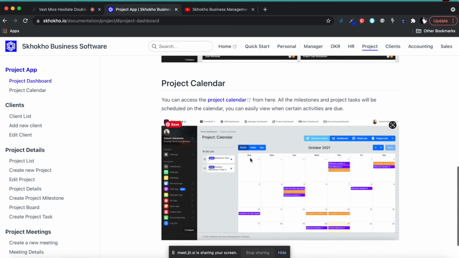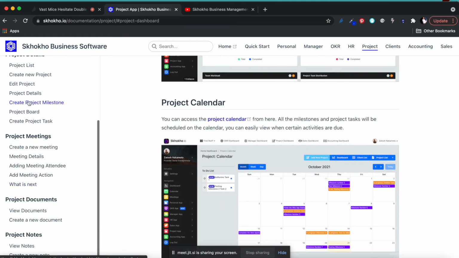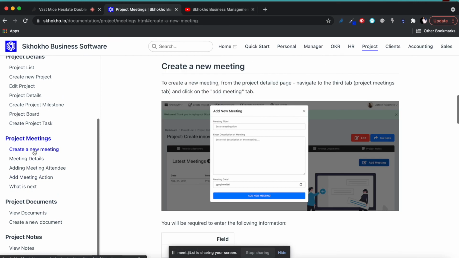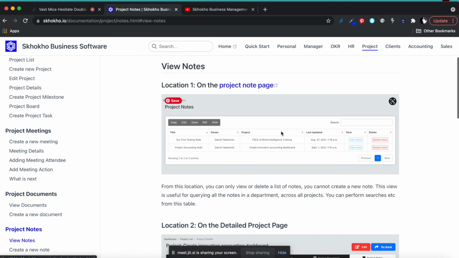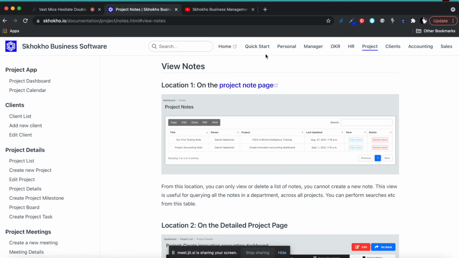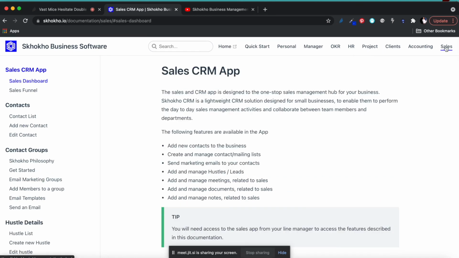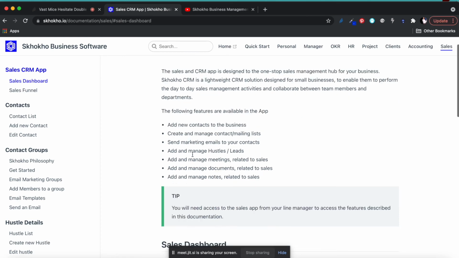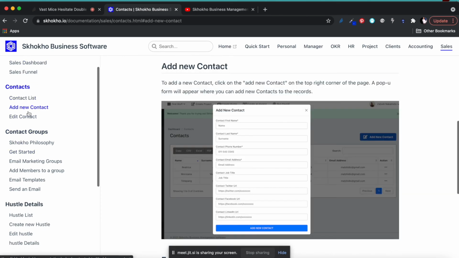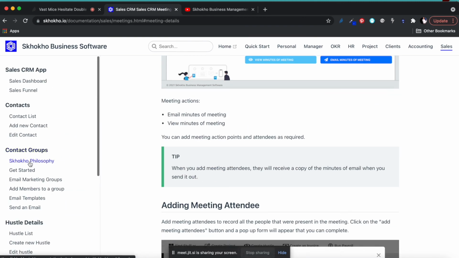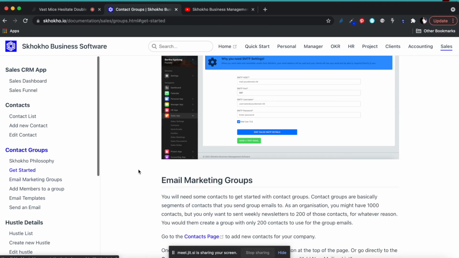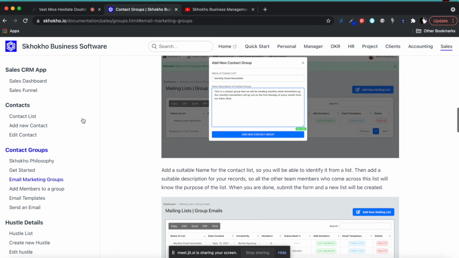You can see all these things. This is the dashboard, this is the project calendar. You can navigate on the left here. You can see project meetings, how to add a new meeting, project documents, how to add project documents, notes, how to do project notes. It's all there. And at the top, you can navigate from projects to sales and CRM. CRM is also sales, it's like the same thing. I name them interchangeably. You can see the sales app: contact list, how to add a new contact, how to create a hustle, how to do sales meetings, how to do the marketing groups, how to do the settings. Everything I'm explaining is here in the documentation.